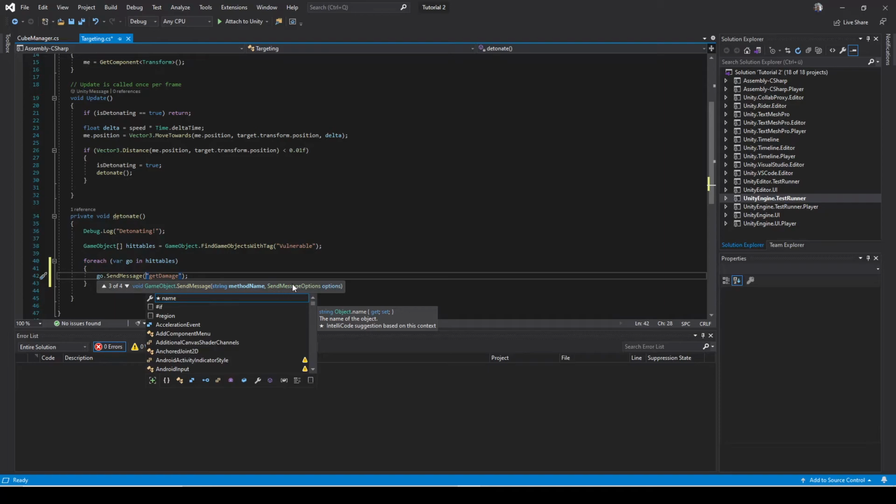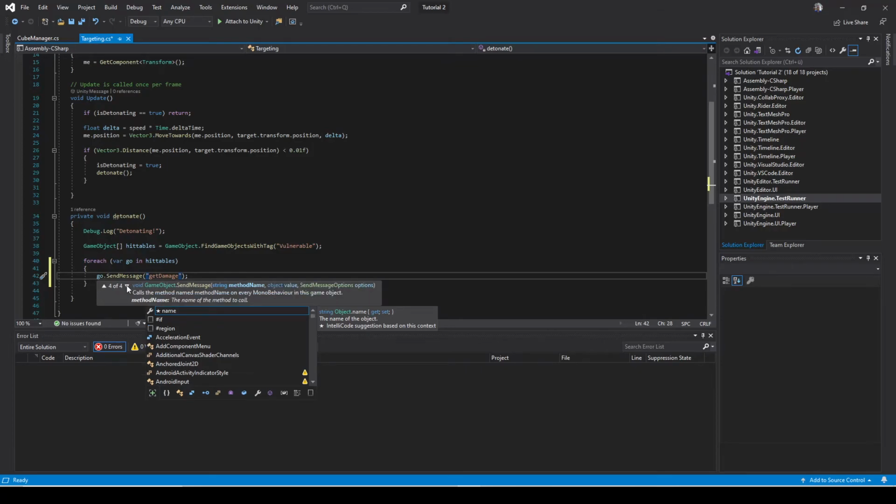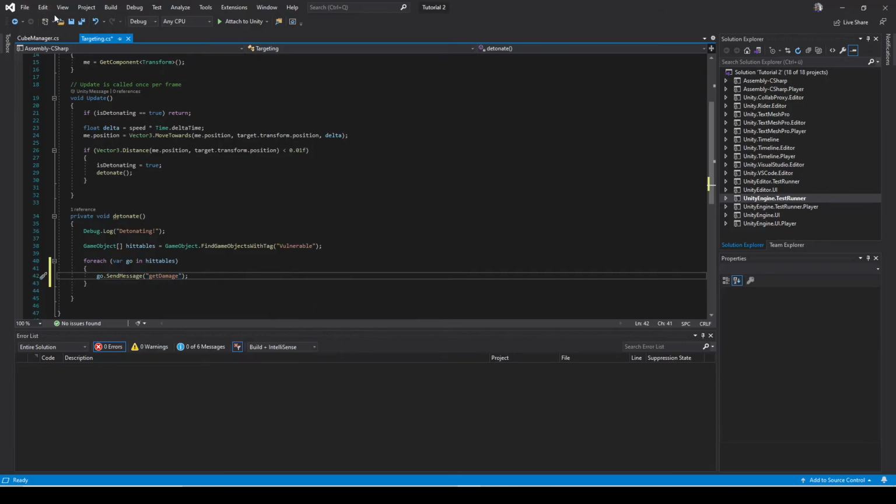And also we can have these send message options. Essentially, we can have two options. We can choose to raise an error if there are no receivers, or just send the message without any interest in if there is or not any receiver in the game active in this moment. So these are the various opportunities. I will just send the command to run the get damage.